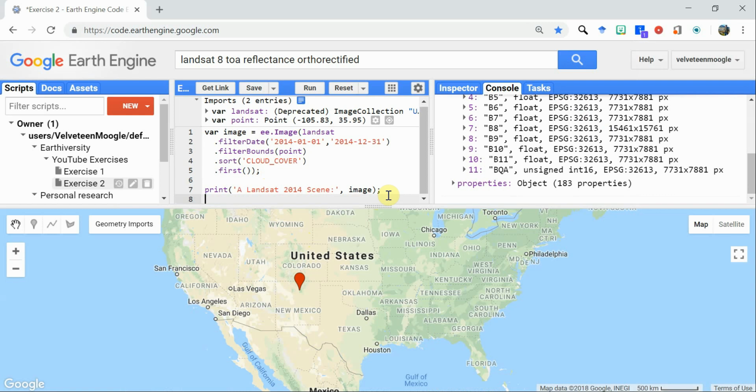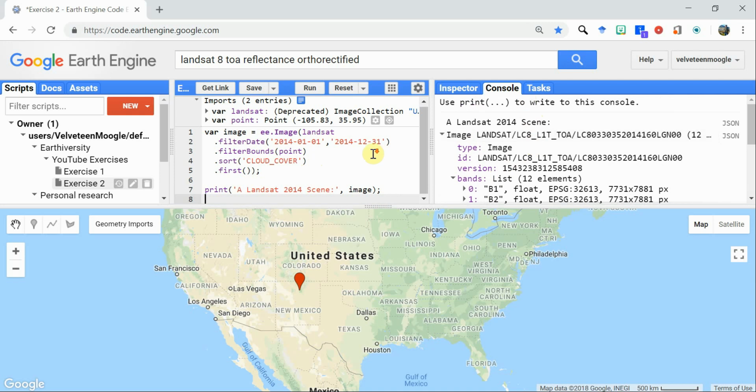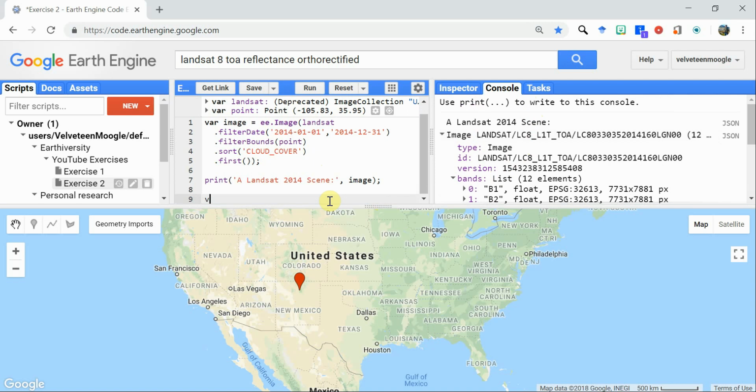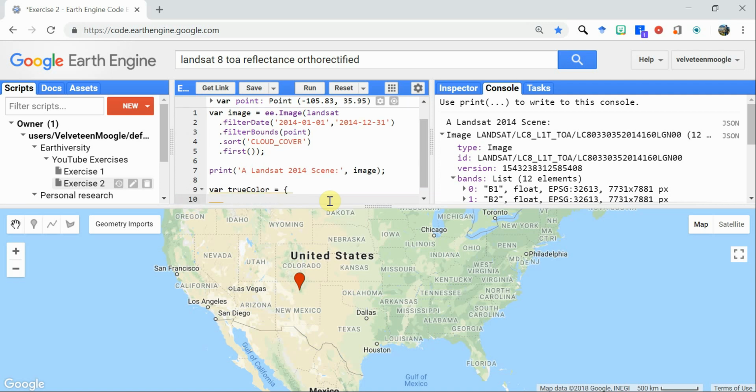So we've printed this image, the least cloudy composite in the year of 2014 in this northern New Mexico region. We've printed that image into our console using the print function. Next, we're going to call out our visualization parameters for this image using a JavaScript dictionary, simply by defining our bands, like so. We're going to call out a variable trueColor, with a capital C. I'm going to set this equal to, and then we're going to open brackets. I'm going to hit space. I'm going to indent the next line.